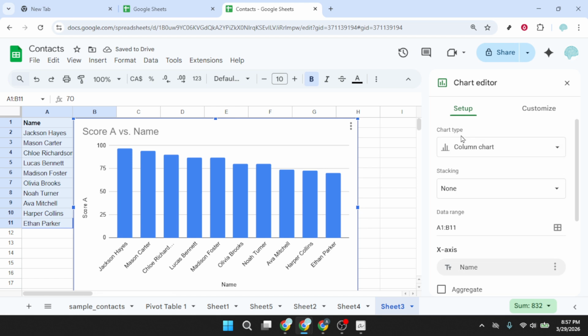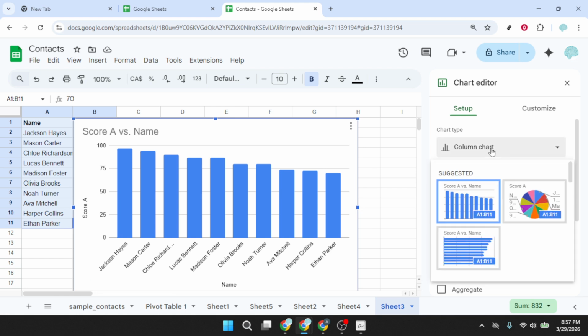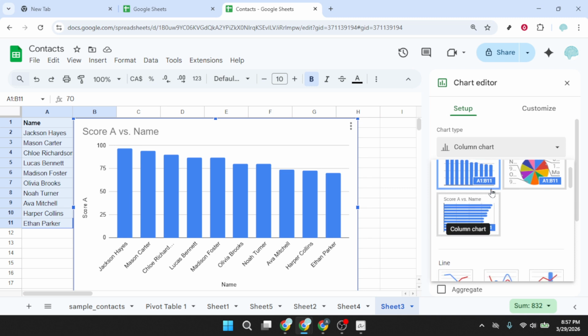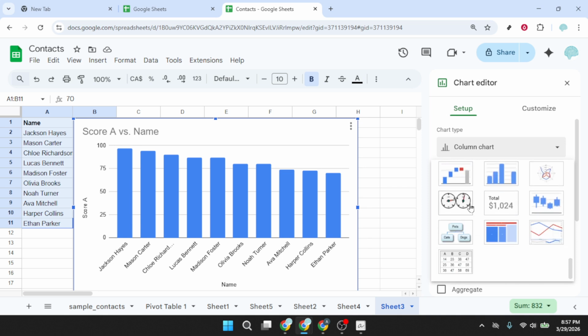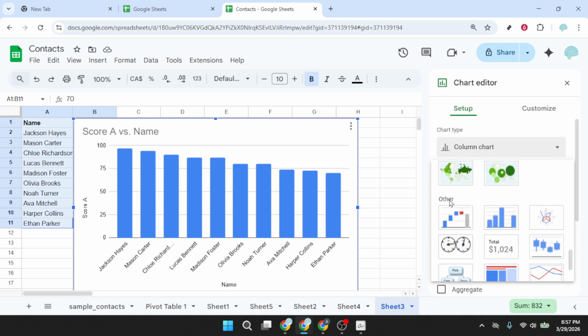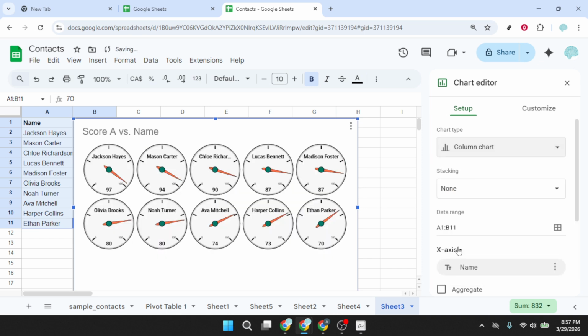In the chart editor, look for Chart Type. Click the drop-down to open the full gallery. Scroll until you find the section labeled Others. In that section, locate the gauge chart. Click it, and your chart will instantly switch to a gauge. You should now see a semicircular dial with a needle pointing at your selected value.